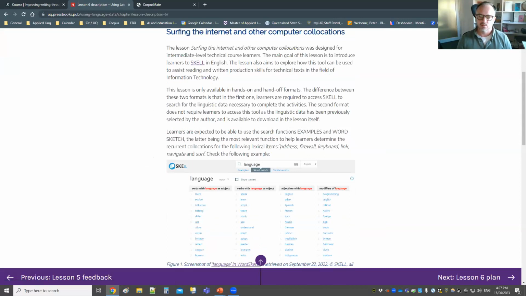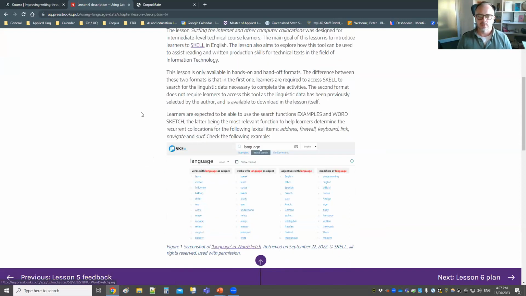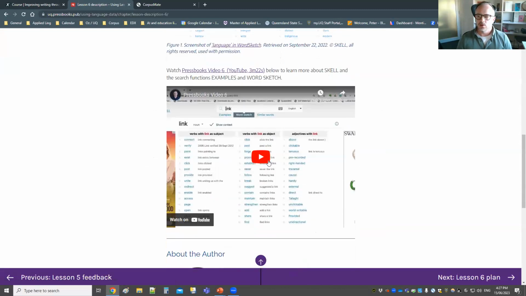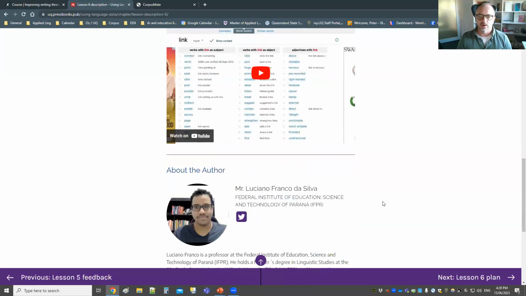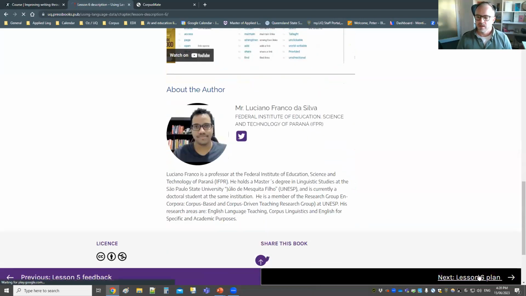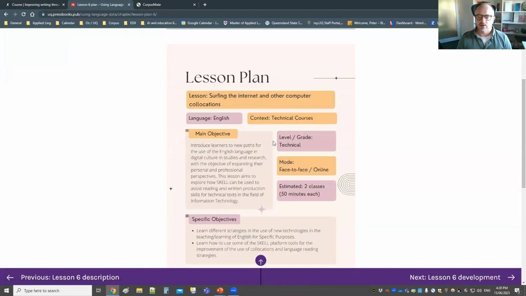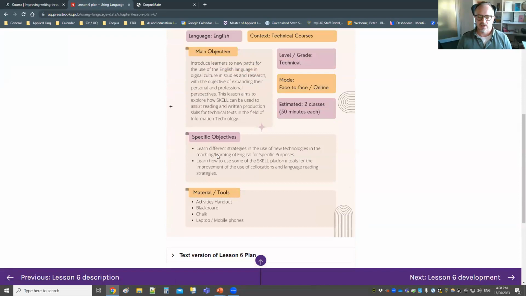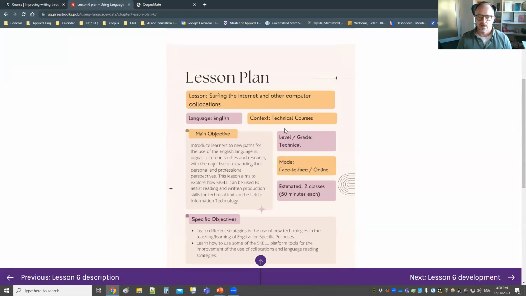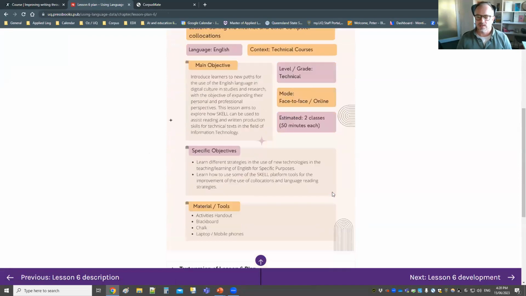So in this case, we're going to be exploring the lexical items address, firewall, keyboard, link, navigate, and surf through the use of the Sketch Engine for Language Learning tool. There are YouTube videos explaining the methods and procedures for corpus analysis for each individual lesson. These are embedded into the course book, with some information about the author, and then we can get straight into the plan. There's a plan on a page which can be printed out and shared with anybody, including the main objectives, the specific objectives, the different materials and tools, information about the level and grade, and the context in which the lesson occurs.